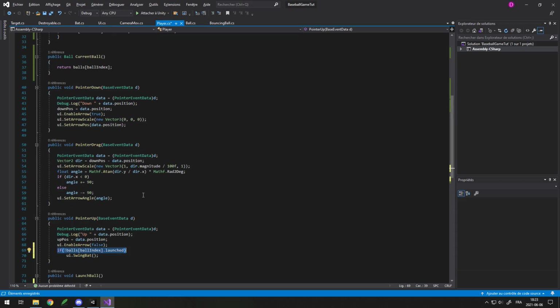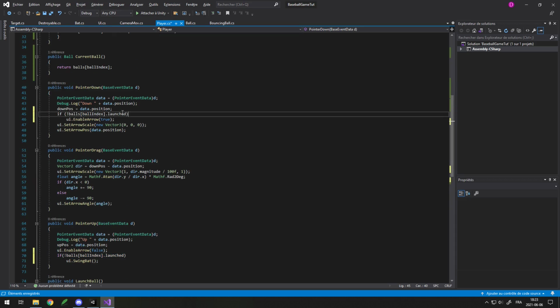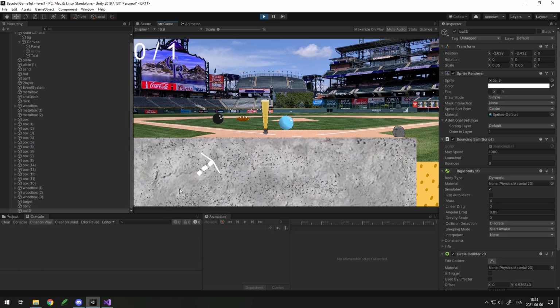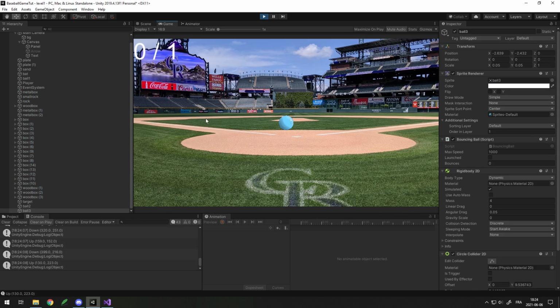And I will also add the same if for the enable arrow in the pointer down. So if we try to move and we cannot because the ball is already launched, it's not going to show the arrow, just so it looks better. So now if I try to put multiple inputs in one move, you can see the arrow does not appear anymore.